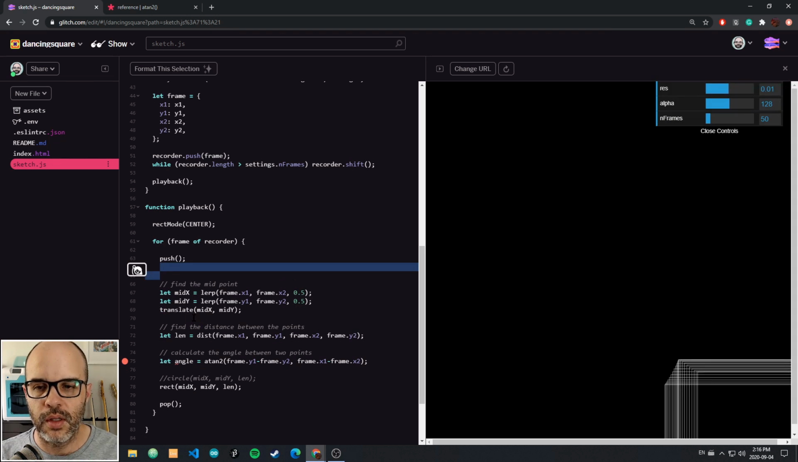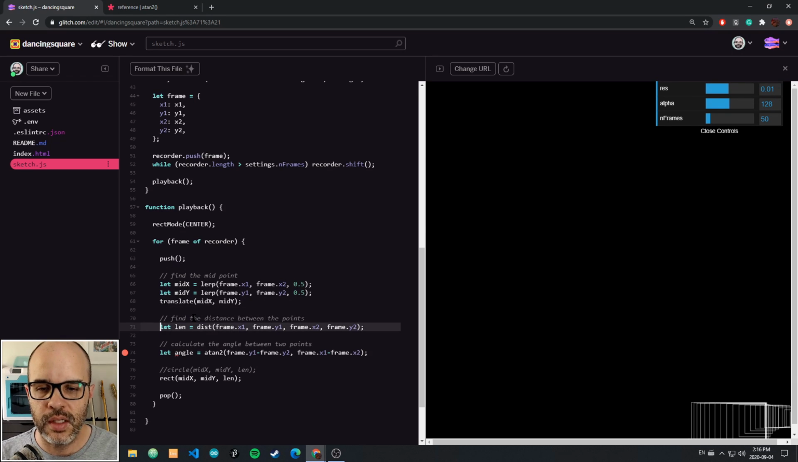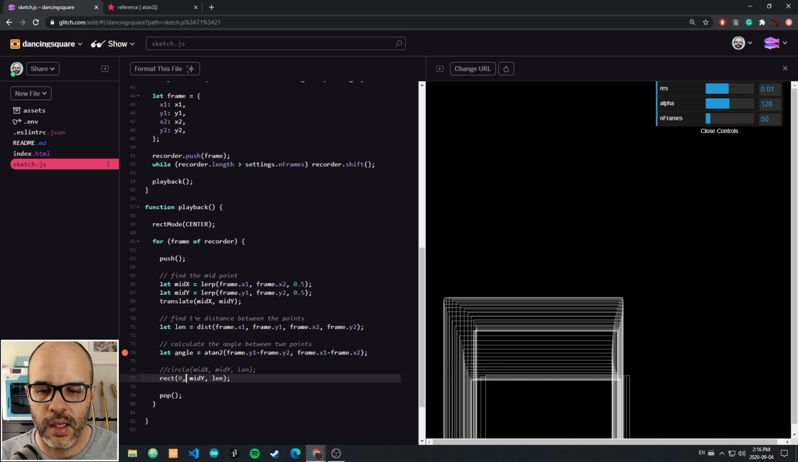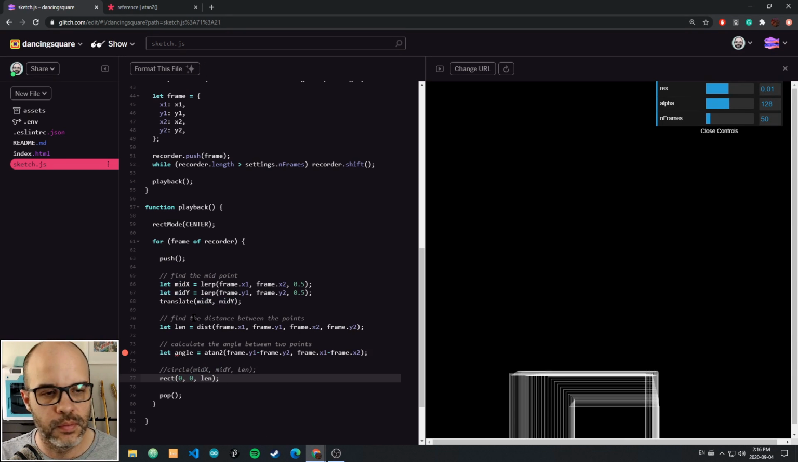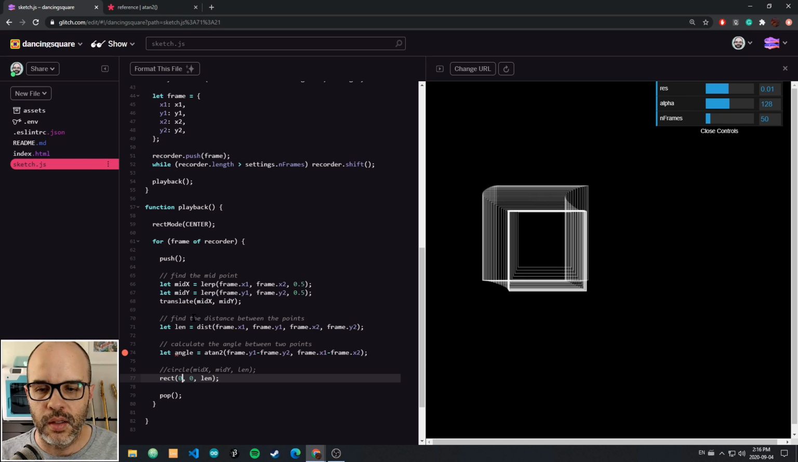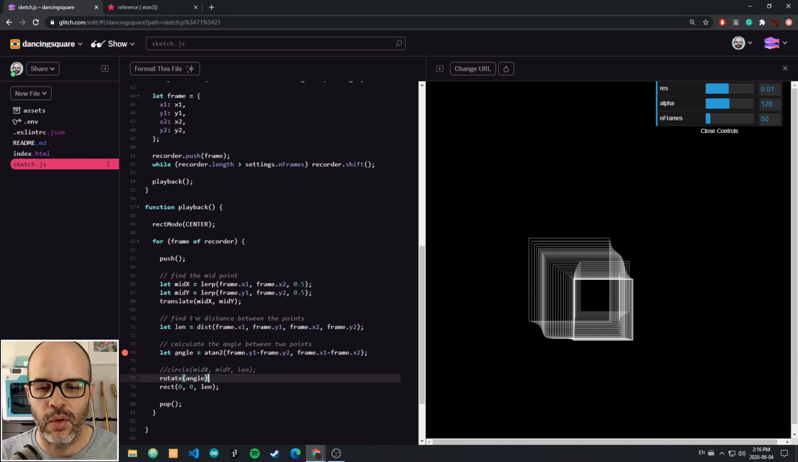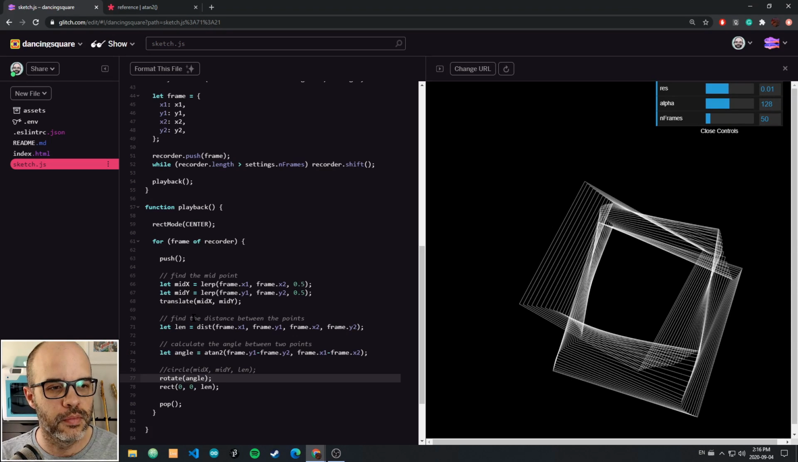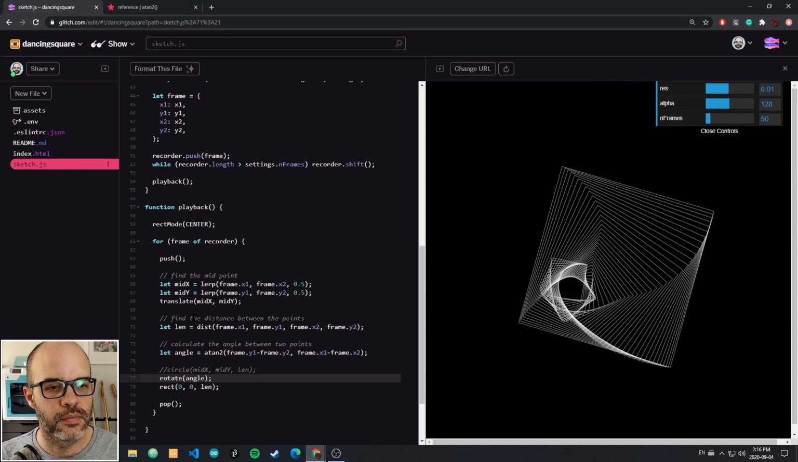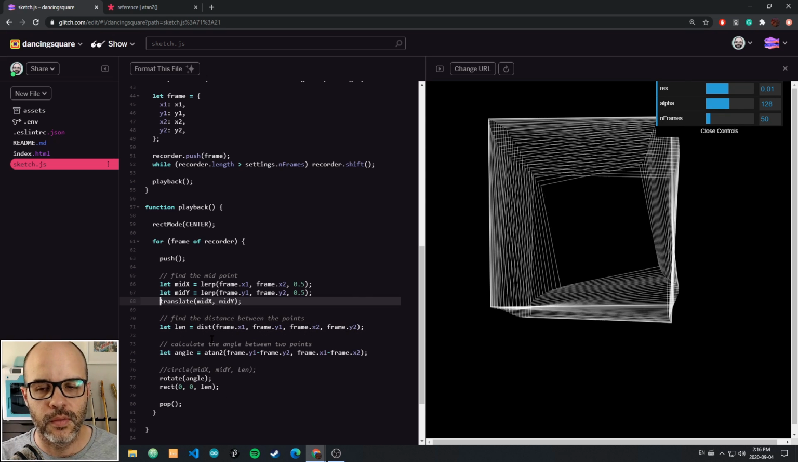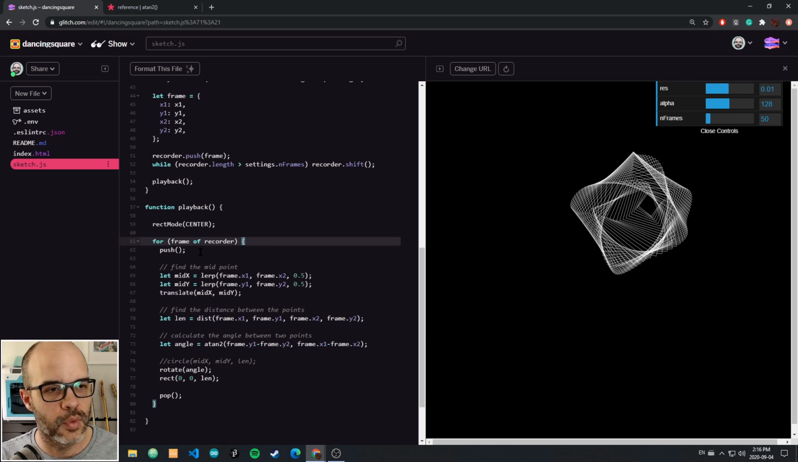We don't need to draw the line here. We're going to translate to the mid x, mid y point, which means this rectangle, we're only going to draw it at 0, 0 now. And then before we draw, we can apply the angle of rotation. Cool.